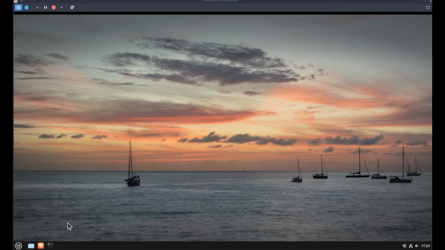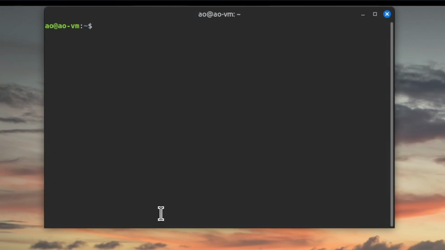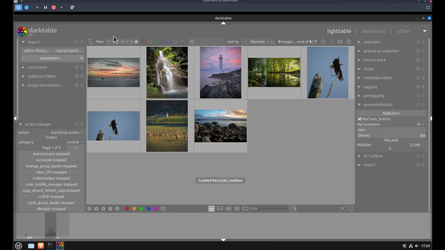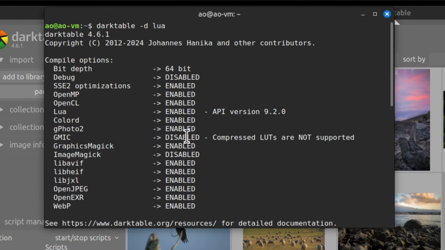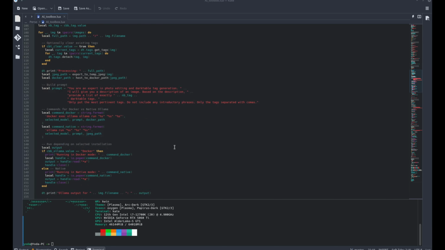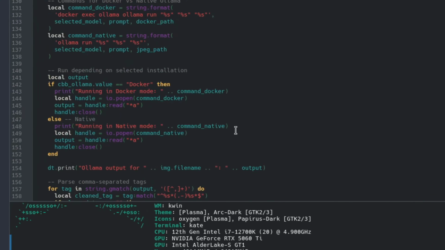For Linux and macOS, the command opens Darktable and prints the debug output into the terminal. So that's where you can see all the errors that happen in the background. For Windows, the same command will create a text file that will contain all the errors. Many scripts will include debug statements to help with troubleshooting. In my script, every time you click generate, it will print the Ollama command, but you can only see this output when Darktable is launched with the Lua debugging enabled.